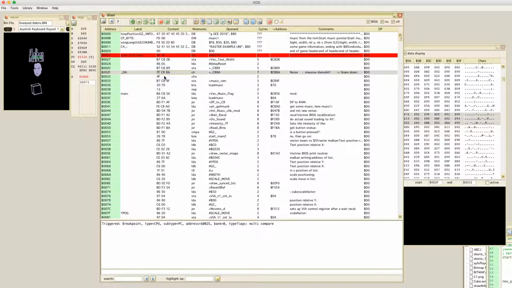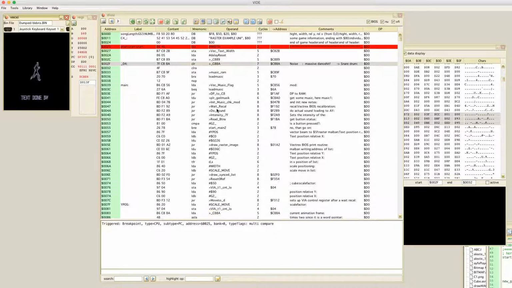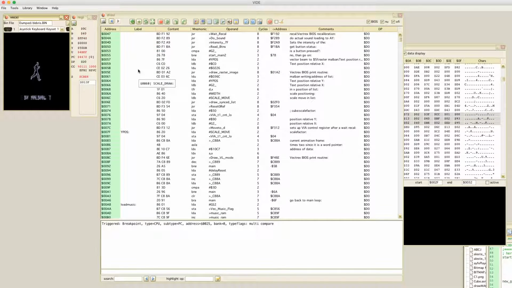Then let's run it again and let's press a button. Go over here. Here you see a little man running. Now we want to know when this scroll text really is drawn. This is a bad example. This is debugging now.